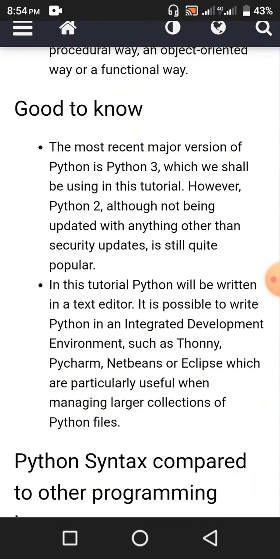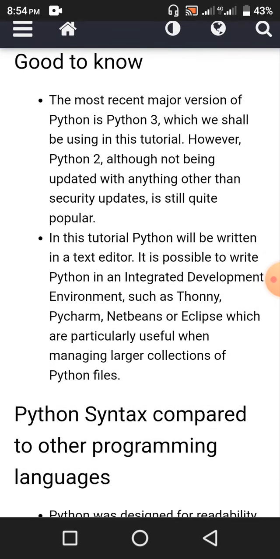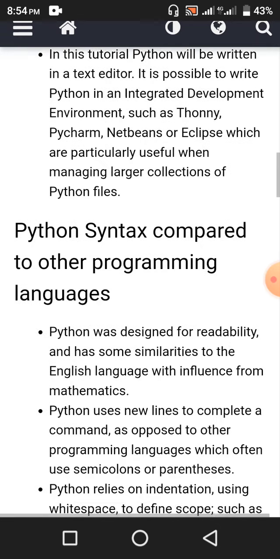The most recent major version of Python is Python 3, which we shall be using in this tutorial. However, Python 2, although not being updated with anything other than security updates, is still quite popular. In this tutorial, Python will be written in a text editor. It is possible to write Python in an integrated development environment such as Thonny, PyCharm, NetBeans, or Eclipse, which are particularly useful when managing larger collections of Python files.